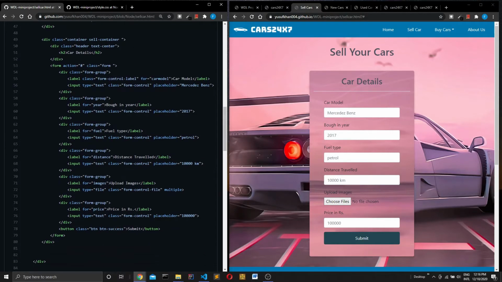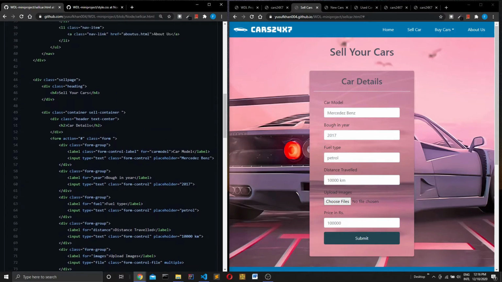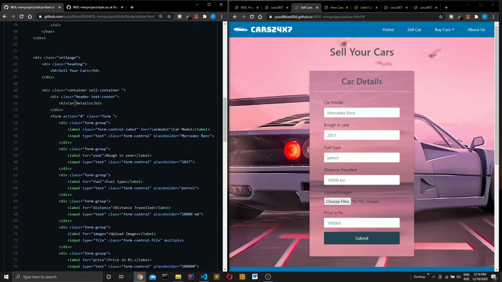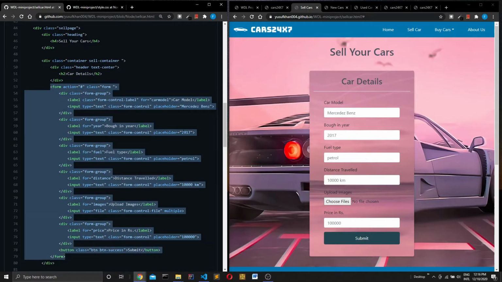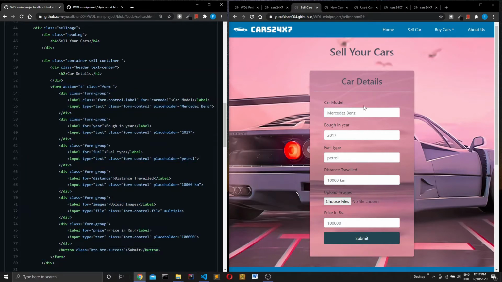So let us first come to the sell page, and this is basically a form. First of all, everything is residing inside a div tag, which has a class of sell page, and then we have another div having the classes container and sell container, which includes everything right here. And inside that container we have one h2 tag, and next is this form tag.